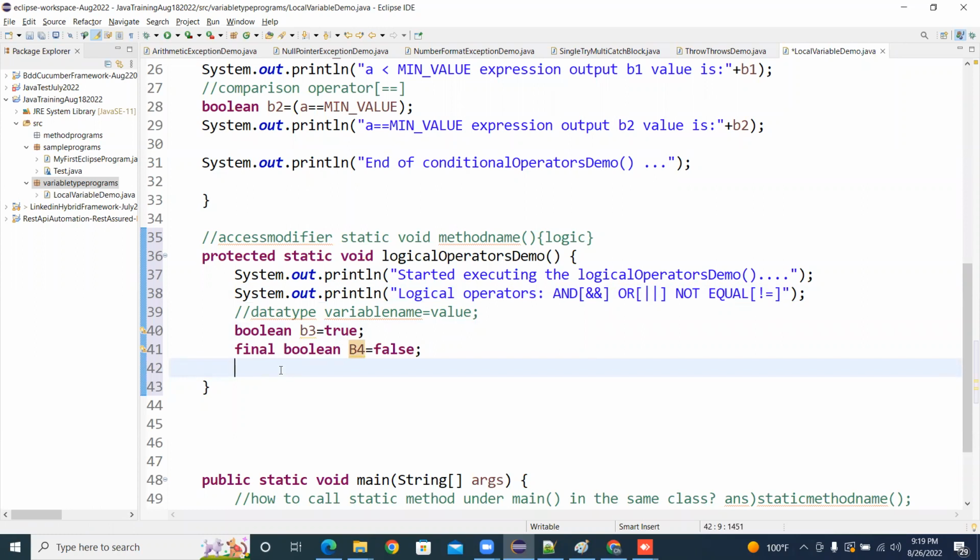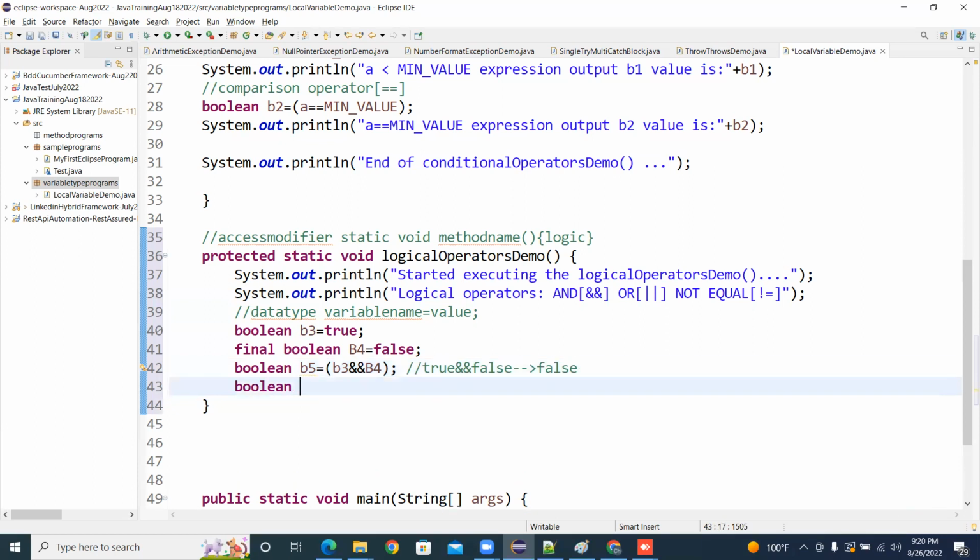So how to use the AND operator? If you use the AND operator between Boolean values, what will you get? Boolean values. So Boolean B5 equal to B3 and B4. So what is the output you will get here? False. So why? True and false, what is the output? False. I didn't print it, let me print it.